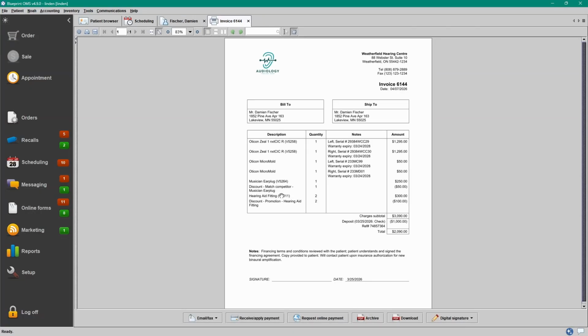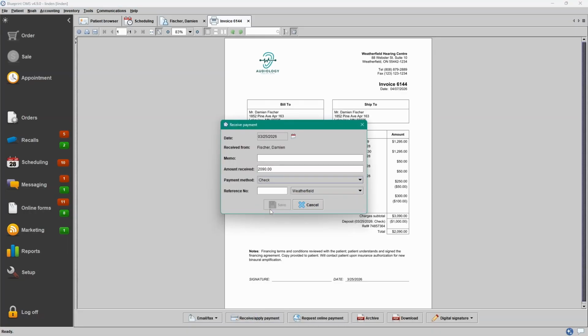After you save your order, the invoice printout will be automatically generated, and you can start to receive payment. For our US customers that have the integrated payment processing, you can also request online payment. Receiving payment looks very similar to receiving a deposit. You'll enter your details and then save, and the invoice will automatically update to include that new payment received.